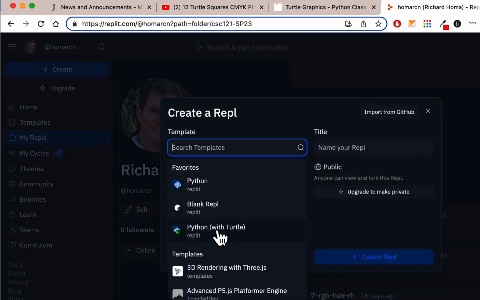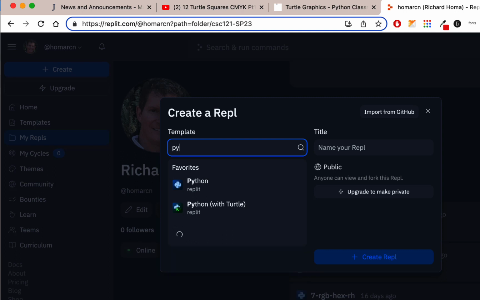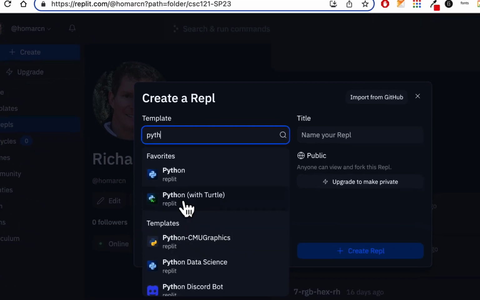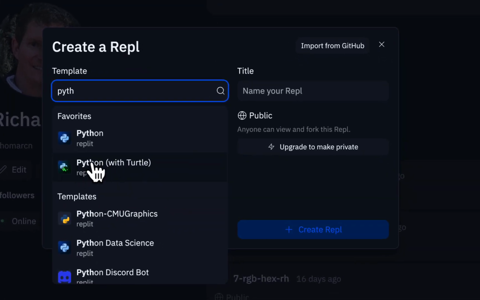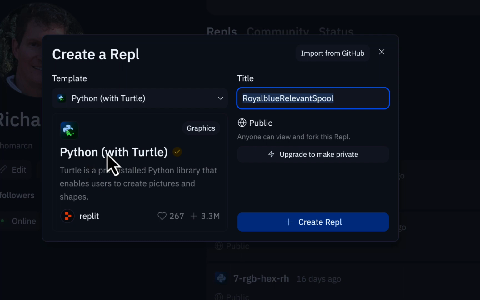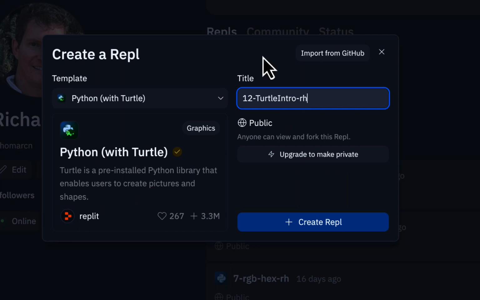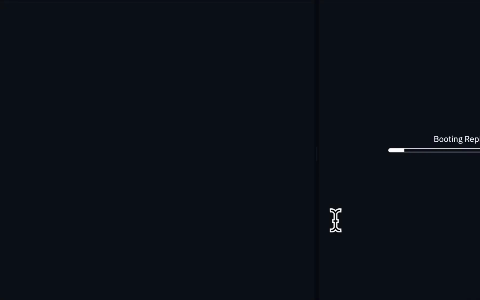What you're going to do is look for Python with turtle first. So you're going to come in here first, and you're going to look for not just Python, but Python with turtle. And if it doesn't come up, just type in Python, and it should be one of the two that come up. So there's other Python stuff that may come up, but look for Python with turtle, so it has to be that. So choose that, and then for the title, put in 12, and I'll just put turtle intro. That's all you need, is just turtle intro, and you can put your initials. I'll put RH. You're just going to do that for your first repl, and then we'll do the CMYK one, and that's the older video. But start with this first, just to kind of practice a little bit. I'll hit create repl, and just to show you what you're going to see.